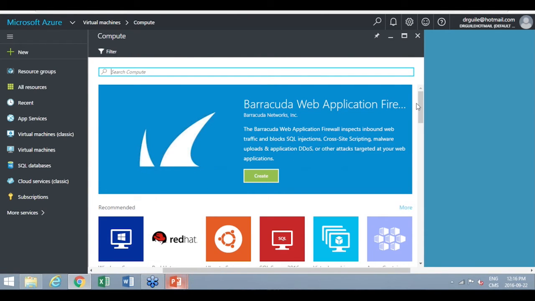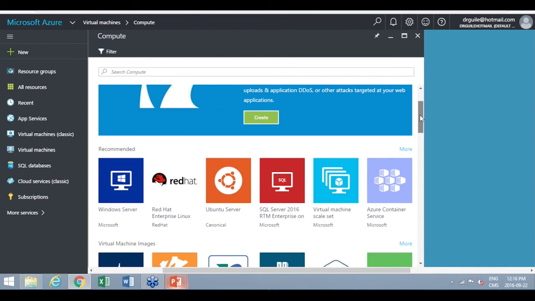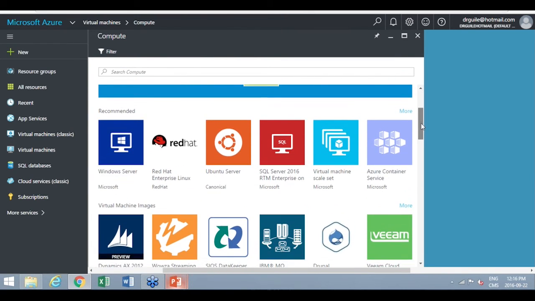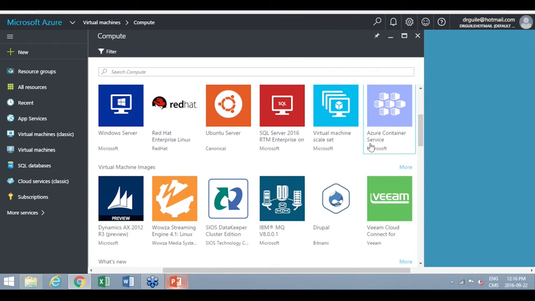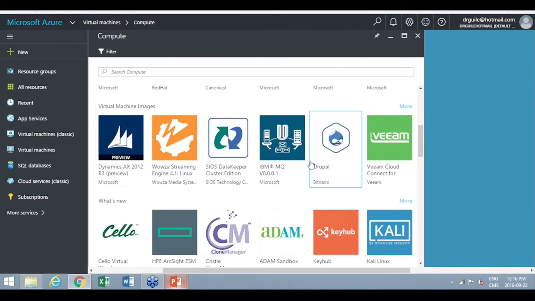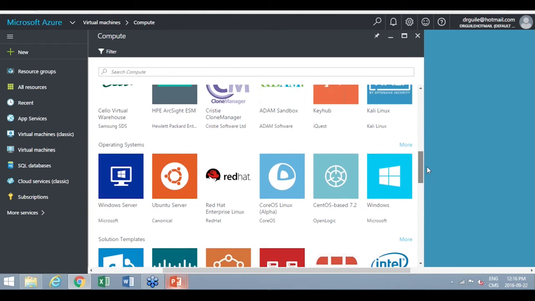So one of the very nice things about Azure is there's a huge selection of ready-made templates for different things. So I'll give you an example, container services. Containers are all the rage with developers these days. It's available there. If you wanted to have a server with SQL already installed on it, Dynamics AX, Wowza, Drupal, Veeam Cloud Connect. There's a million things here.